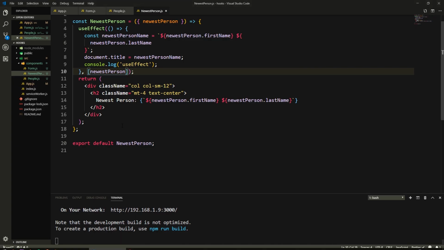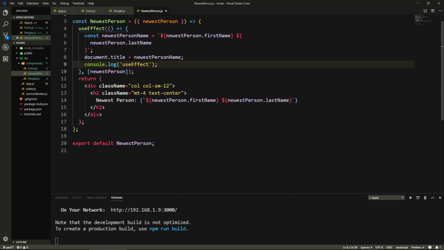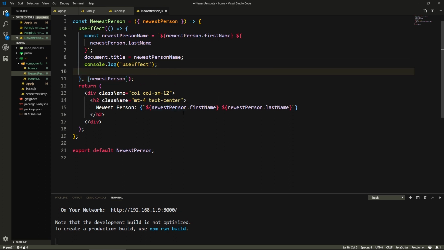All right. Now, we've covered componentDidMount and componentDidUpdate, but we need to cover componentWillUnmount as well. Now, right now we don't have a way of testing this. I think we do. Let me try something. So the way this works is that you return from useEffect an anonymous function which does something, and this will be executed when the component unmounts or the component is destroyed.